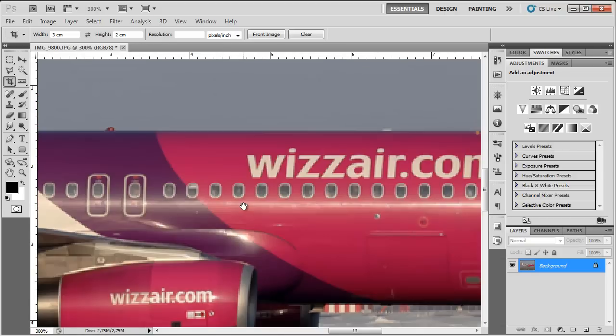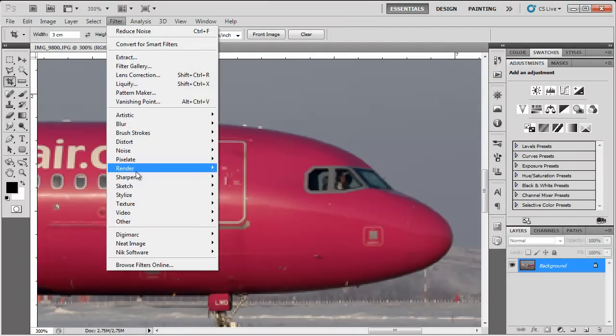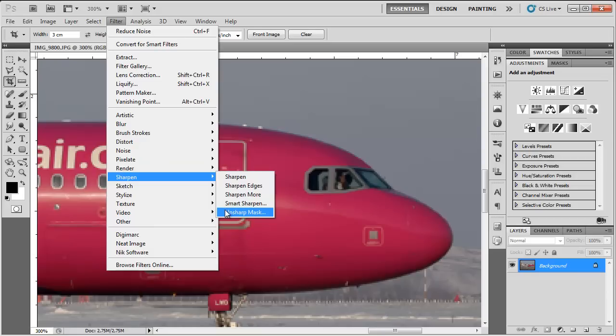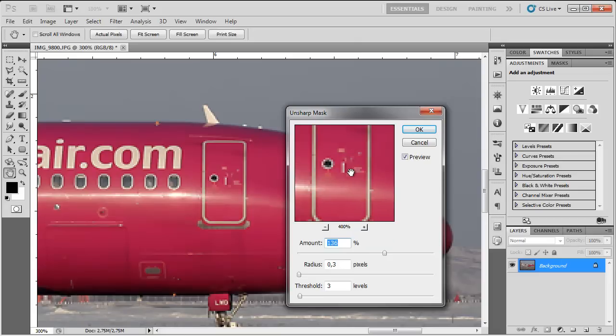Now we need to sharpen our image because the contours are not so good. We need to make them a little bit sharper. So what we do is go to filter, sharpen, unsharp mask, and we leave these settings like they are here, 0.3 and 3. I will explain this in the future. And the amount, we set it to around 135, let's say. We just zoom in and you can see that the contours are made stronger by this effect.